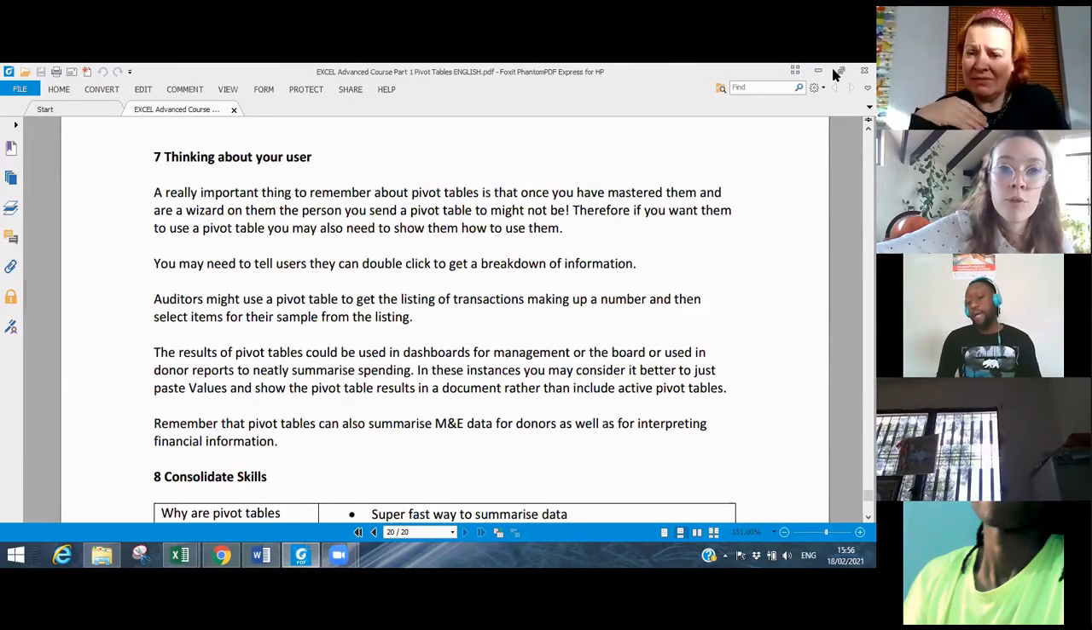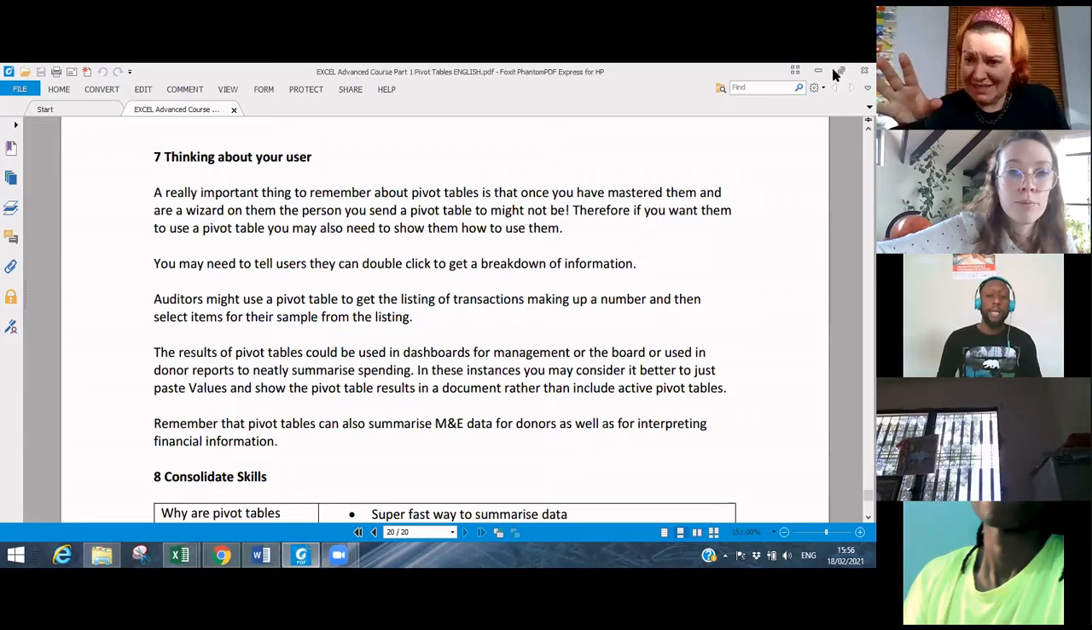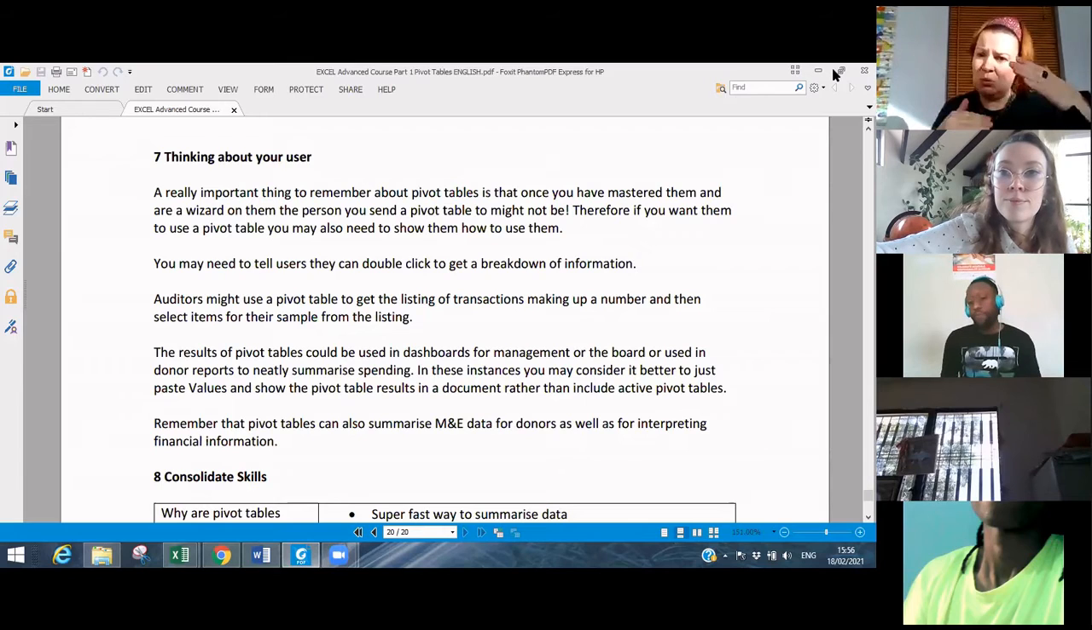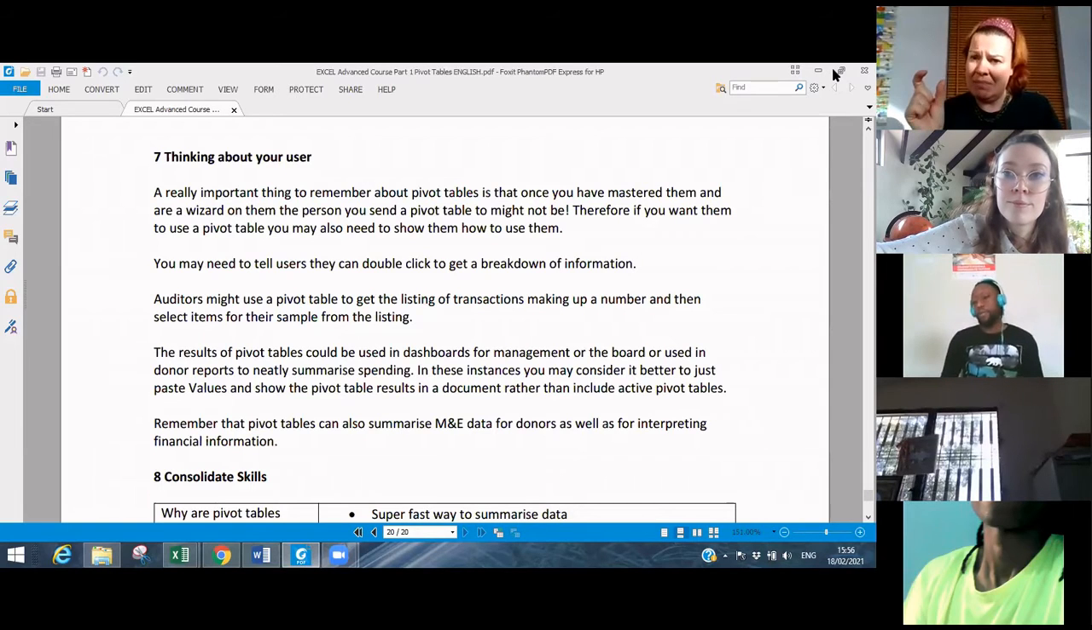Something in the past I've done is taught auditors about this function. It's actually a really useful way for them to get, you know, the listing that makes up a number, so they can do their sample testing.